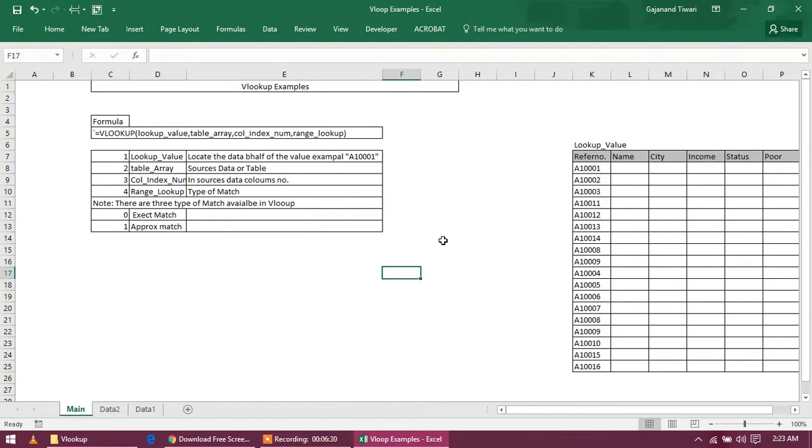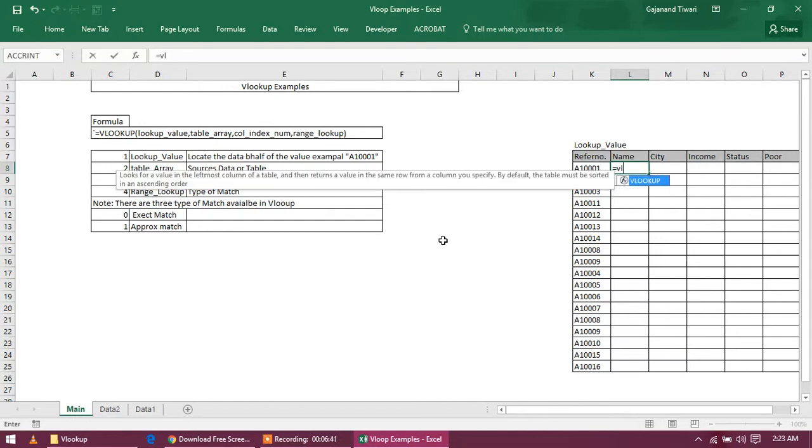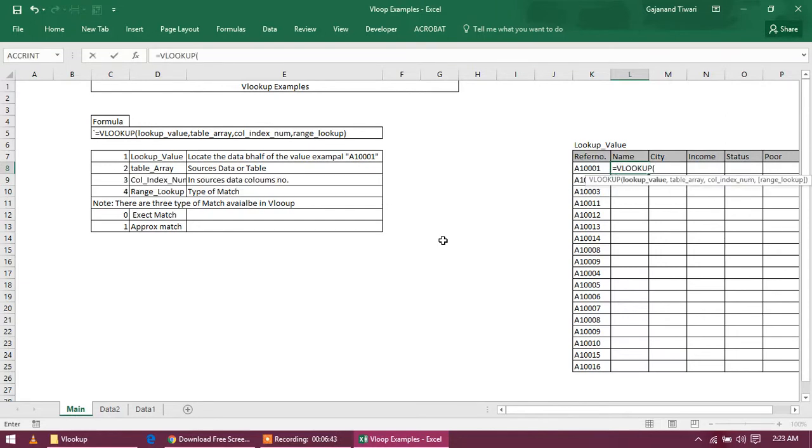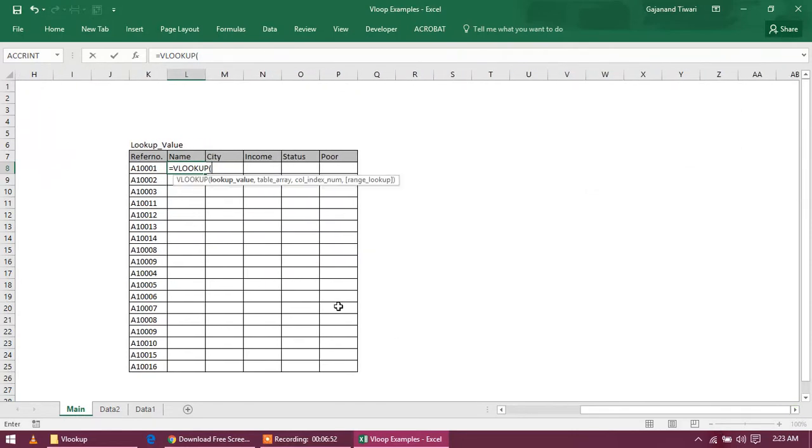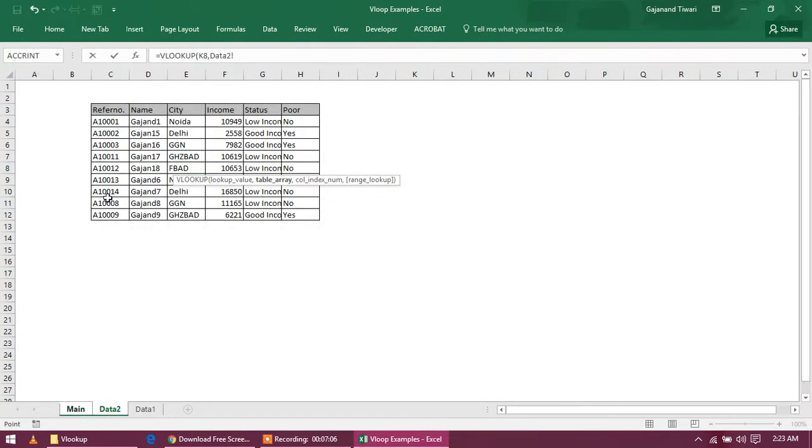Now come to the formula. I have explained what it is. So now moving to the formula, I'm going to paste VLOOKUP. Maybe you would not be able to see my screen. So here you have the information, and now you will be able to see my screen properly. I told you the lookup value is going to reflect this. Now paste the comma here. Now come to the data 2. Now you will be able to see it.